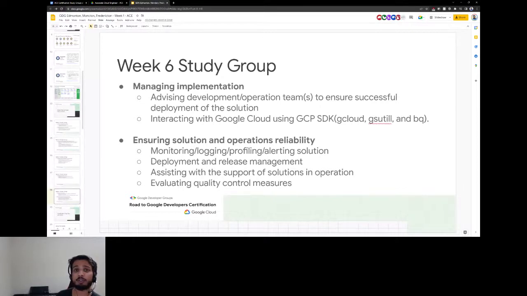So how we can use or interact with GCP using APIs, using other programming languages and stuff, and then just about logging, monitoring, deployment, CI/CD, all those kind of things. And that's the end of our learning journey.